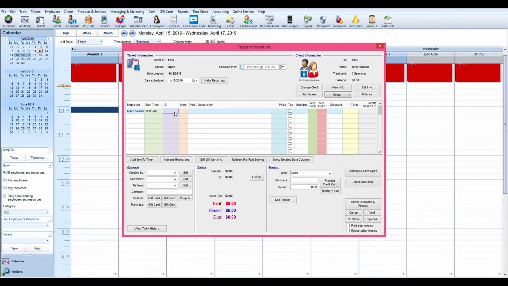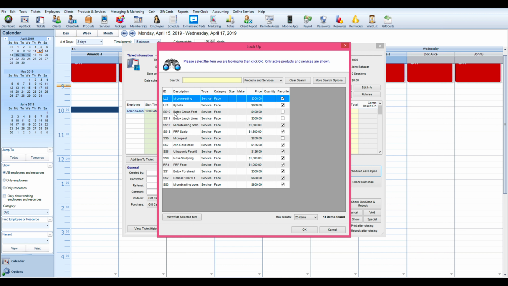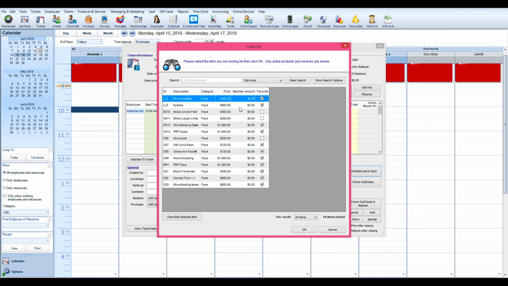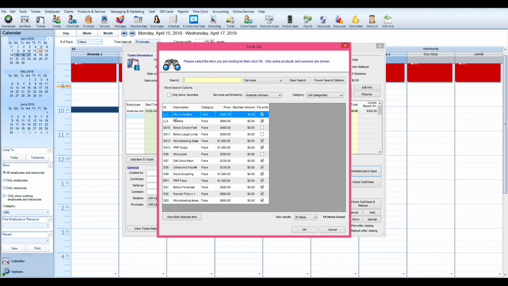What you'll do is double-click on the ID box here. It's going to pull up a list of my products and services. If I wanted to narrow that down, I could. I could just narrow it down to products or just services. From here, all I need to do is select the service that they're going to be getting. And in this case, they're going to be receiving microneedling. Another service that's typically paired with microneedling is PRP. So in that instance, I might also utilize the PRP service here as well.